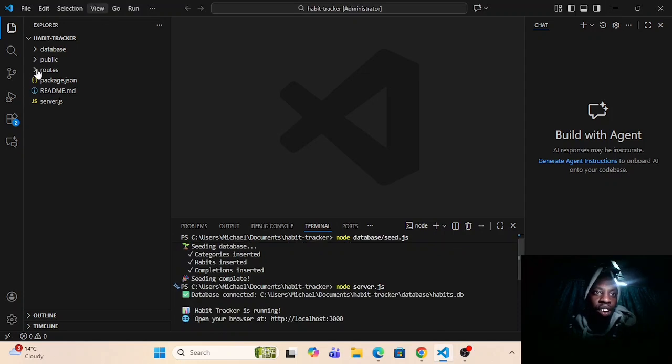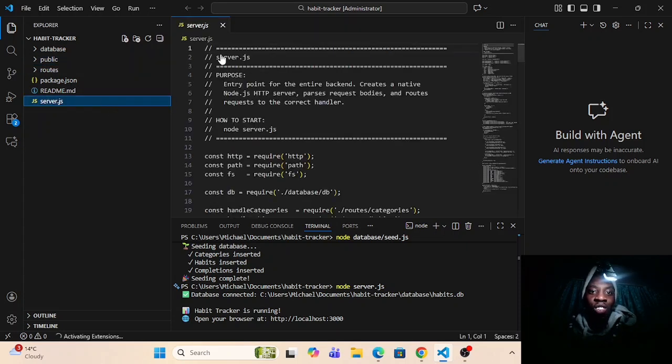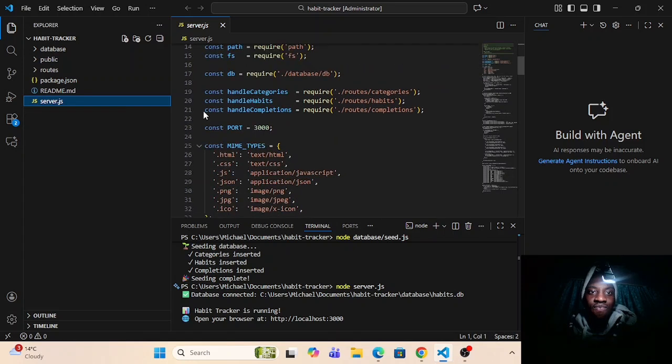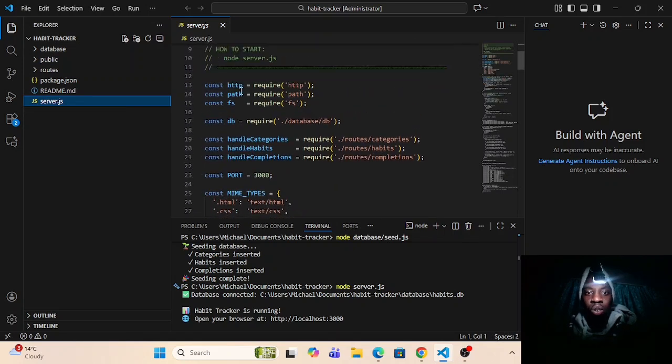Okay. Starting always with the file structure, we already know public is the front end. We've got the server right there, and I want to start with the server. When we look at this, it starts here on line 13, where I only import Node.js for its native modules. Again, no Express, no frameworks.